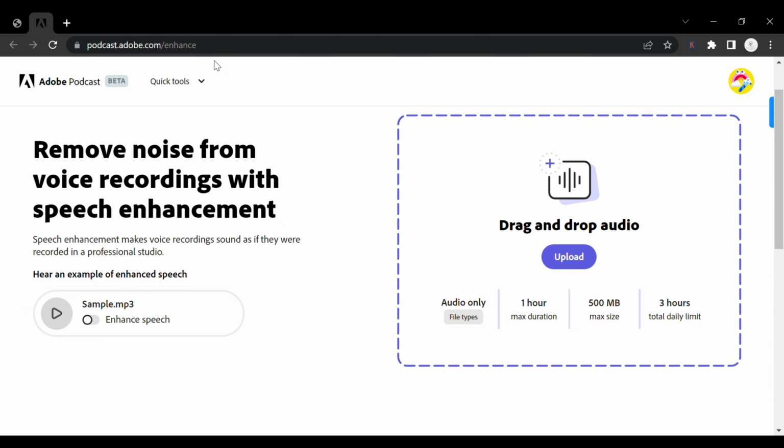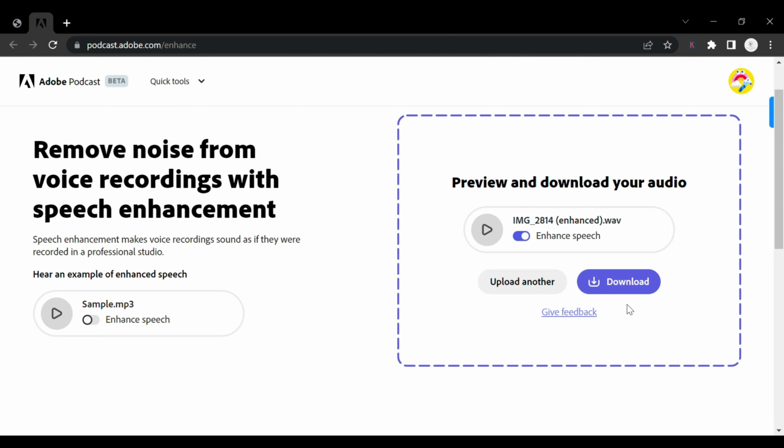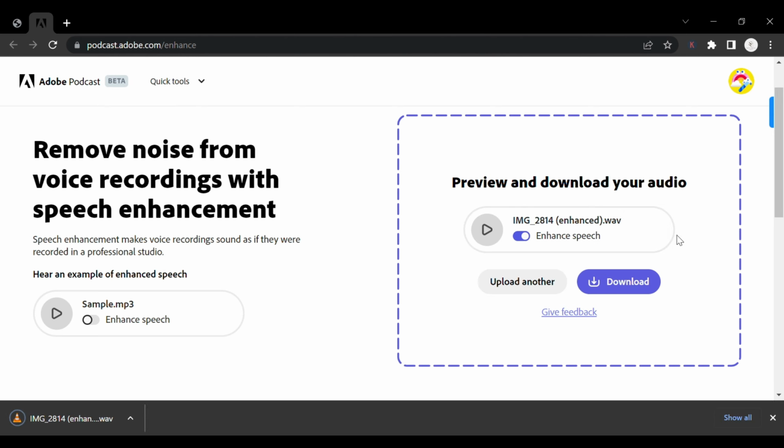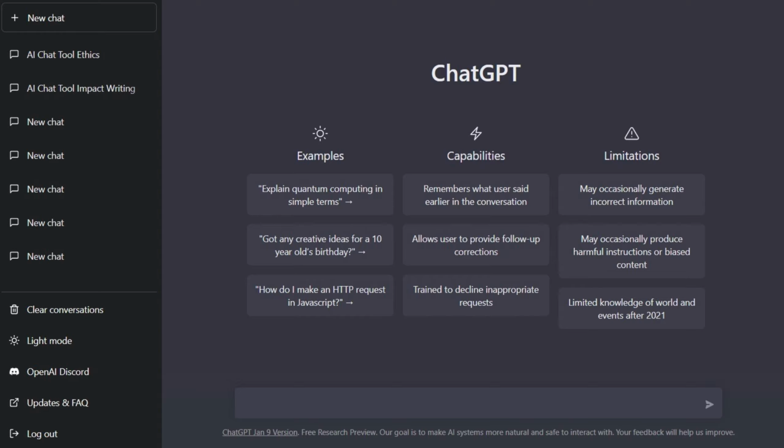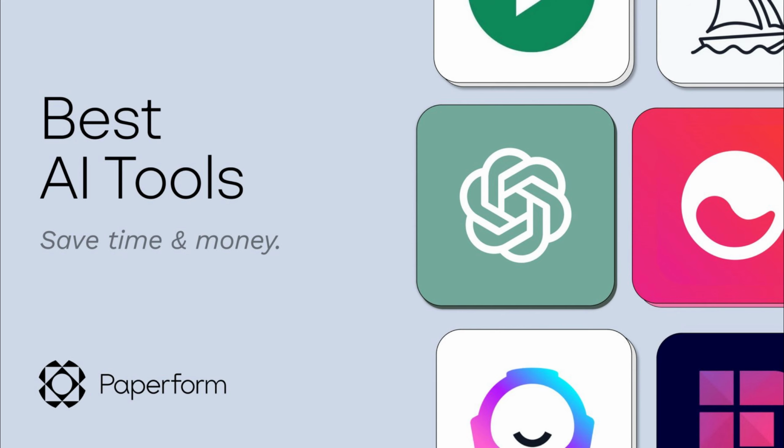To use Adobe Podcast, all you have to do is go to podcast.adobe.com, select the tool you want to use, upload the audio you want to enhance, and within a few minutes, your audio will be fully enhanced and ready for download. In this video, we've covered an impressive lineup of AI tools that surpass ChatGPT, each with its unique strengths and applications.